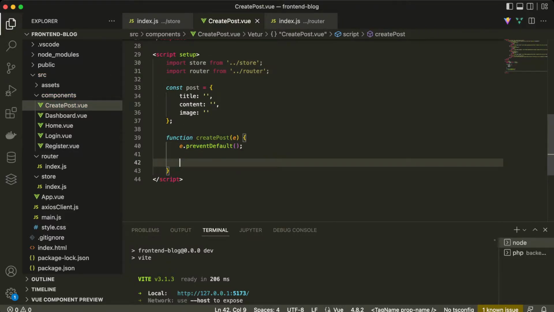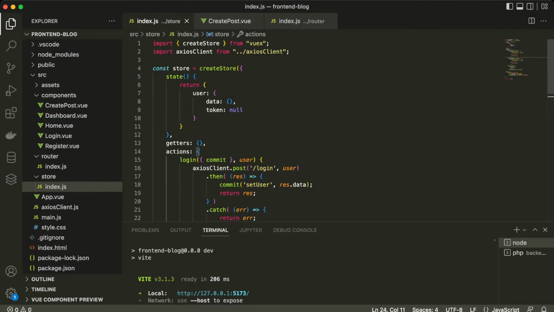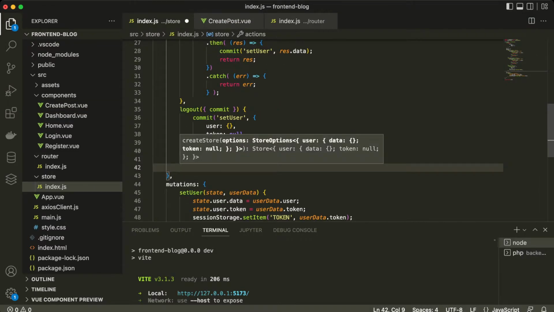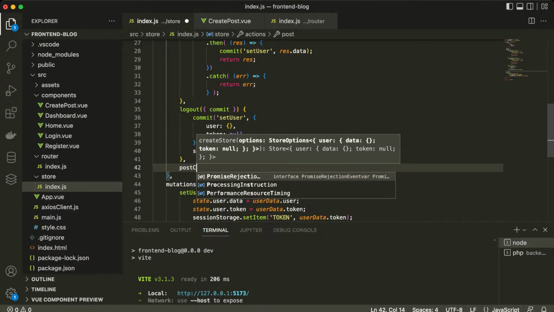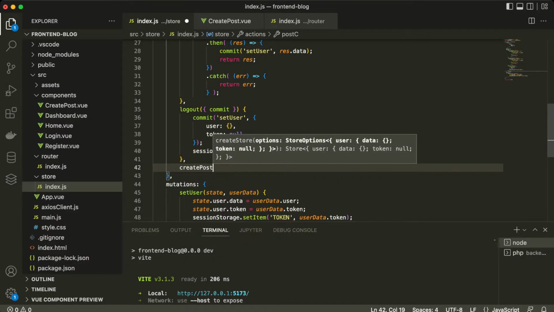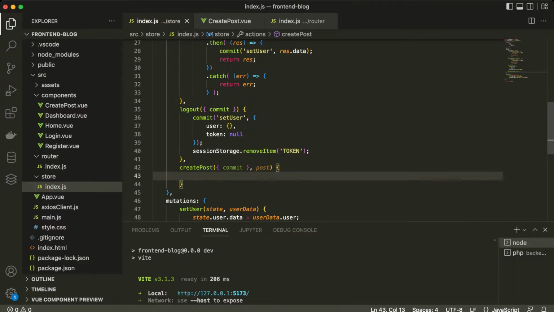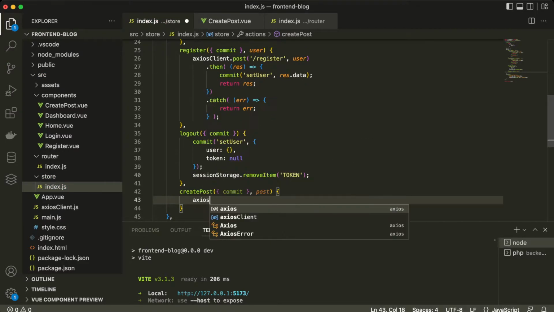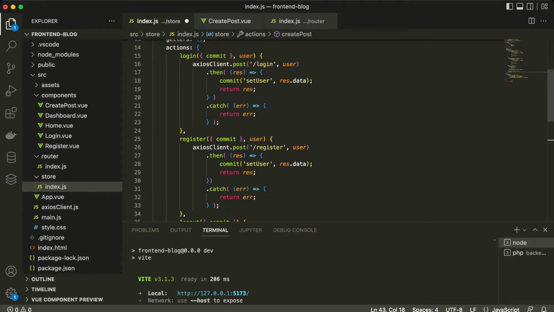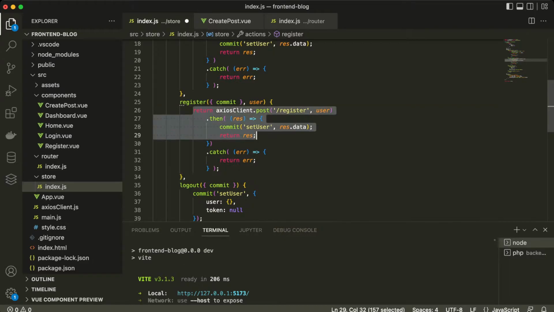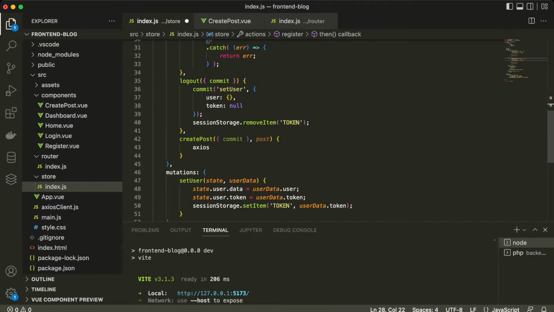Now let's go to the store index.js, and let's create a new action named createPost. Let's create a commit variable and a variable for the post data. Now let's type axiosClient, and we can also return the request, and it will return the body of the response from the server from the then construction. So we type return axiosClient.